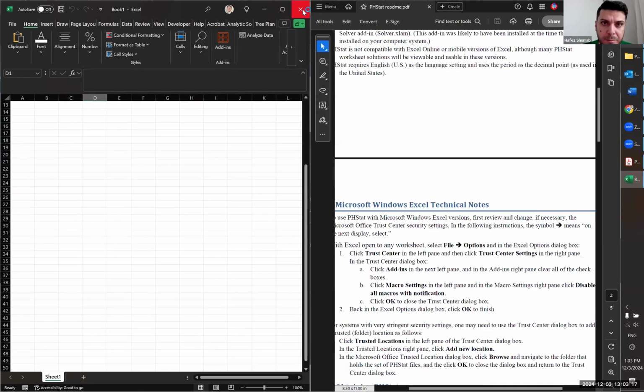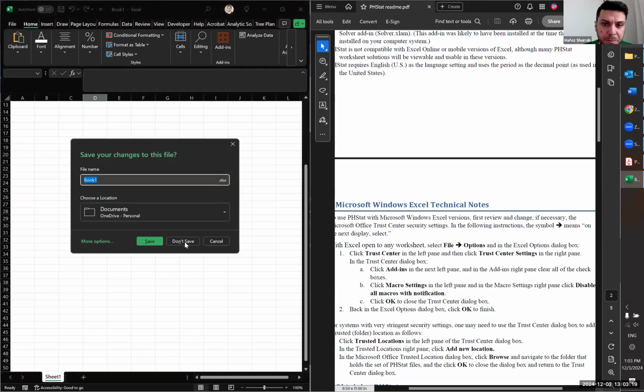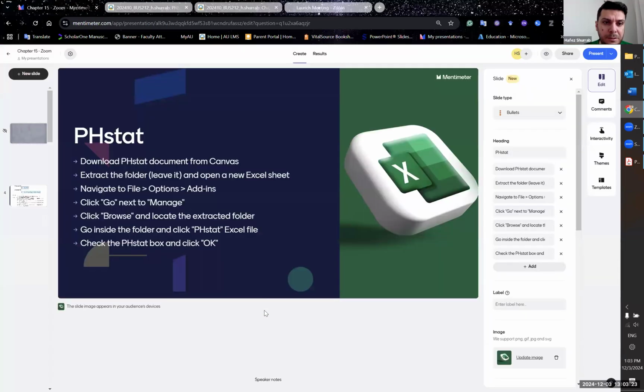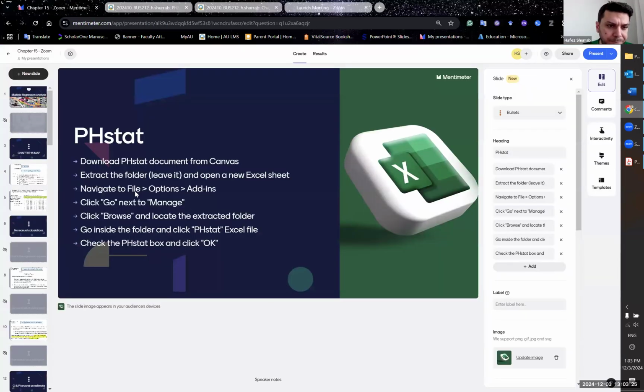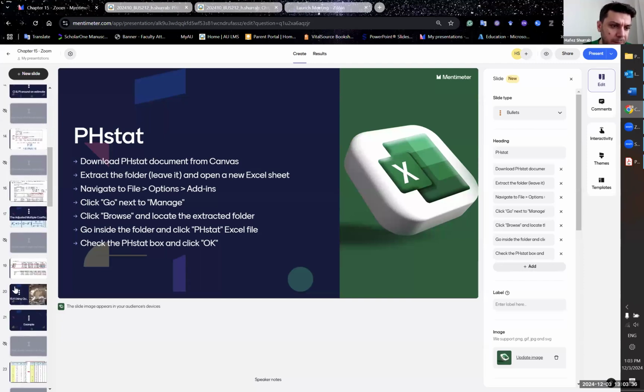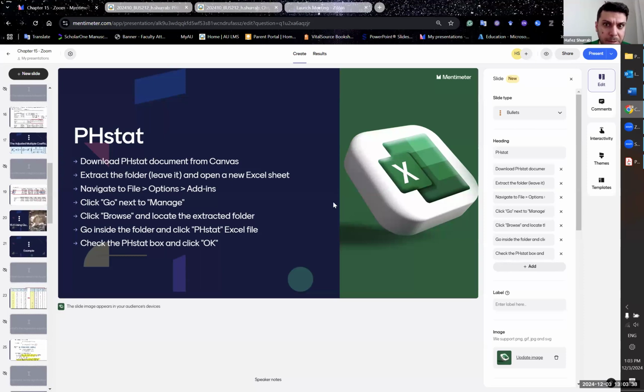I'm going to get the hang of this later. We can proceed. It's not a big deal. Manage, browse, locate the extracted folder. I'm going to resolve this and show you how it works. There's something on my end. Maybe the file is detected. This is a paid add-in, and actually, you're not going to use it a lot, I would say. I just wanted to give you an idea of what it does.